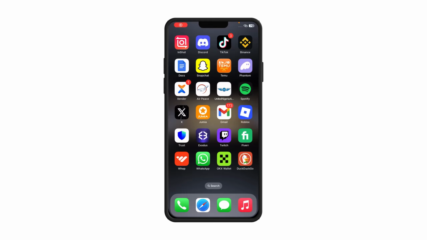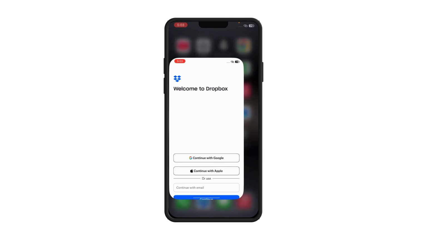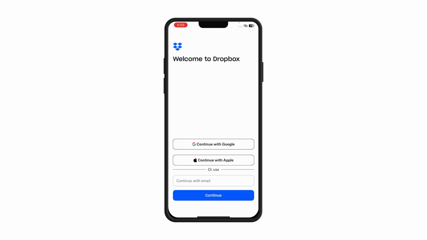In this video, I'll show you how to create a Dropbox account. So open up your Dropbox. What you need to do, click on this continue with Google. That is the first option. So I'm going to click on mine. It's going to load up now.